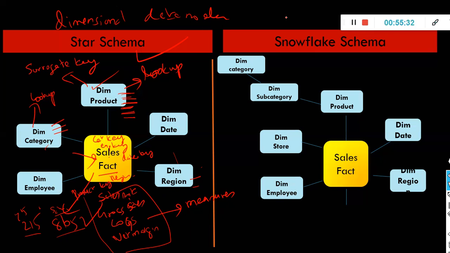Okay, fine. So the next one is the snowflake schema. Snowflake schema is also more or less the same, but the only difference is, instead of storing the data in a single dimension table, in this case, the product data we split and store into 3 different tables. We store the subcategory separately, categories separately, products separately.